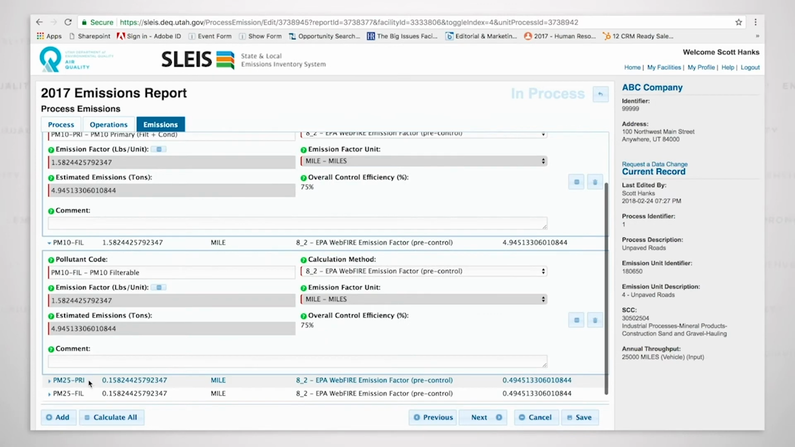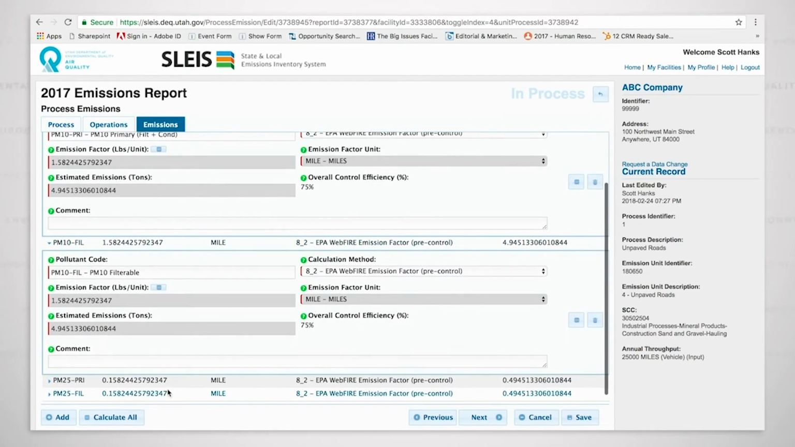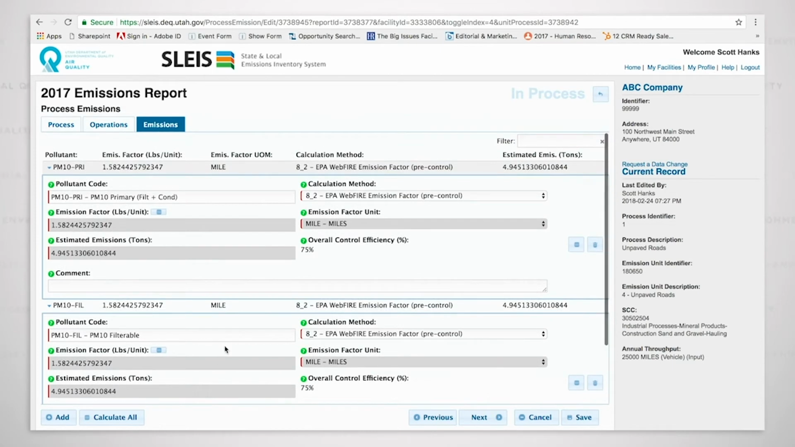The PM10 primary, in this particular example, because it's dust, the PM10 primary equals the PM10 filterable. And we would like facilities to list both of them, both the PM10 primary and the PM10 filterable, as well as when listing the PM 2.5, we would like and request the facilities to list the PM 2.5 primary and the PM 2.5 filterable. So as we look at this, you can see that the calculation has occurred, but you can also see that there's a control efficiency that's being used. When we were in the control tab earlier in the demonstration, we had listed that there was a control efficiency for the roads of 75%.